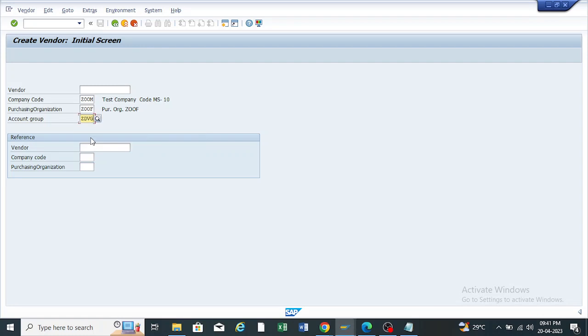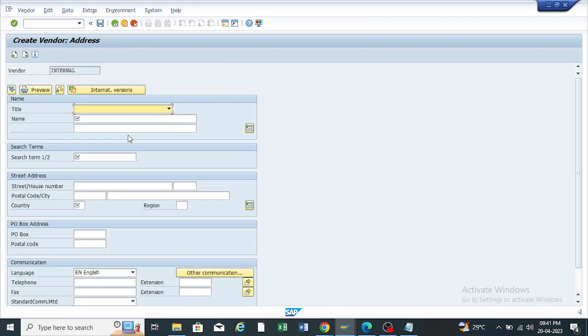Do you understand what the account group is? Any doubts in this? Like this, we can combine all the vendors with the same type, like some are domestic, some international, in a single account group to clarify their payments and all the things there. So I have created a customized vendor account group here as ZDVG, and by entering this, I am creating the vendor.